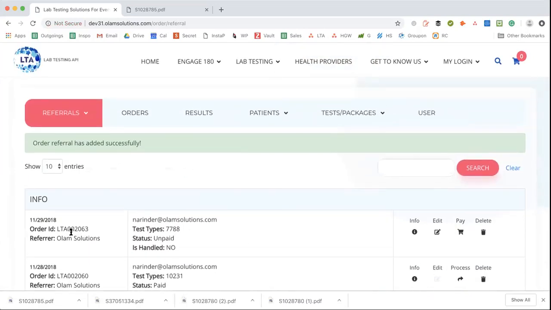And then, as you can see, the referral's been created. Now, what's going to happen next is the patient is going to get an email that's going to tell them that a referral has been created for them, and all they have to do is log in. They log into their account, they create their password, and they'll see a similar screen as what you're looking at now.